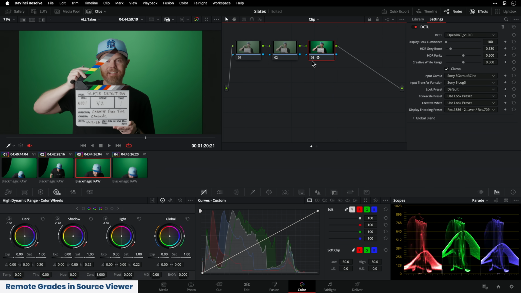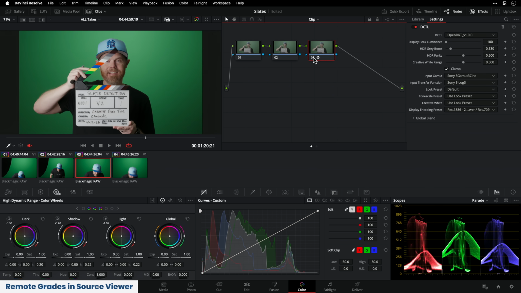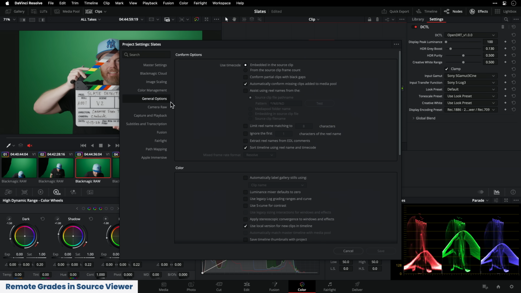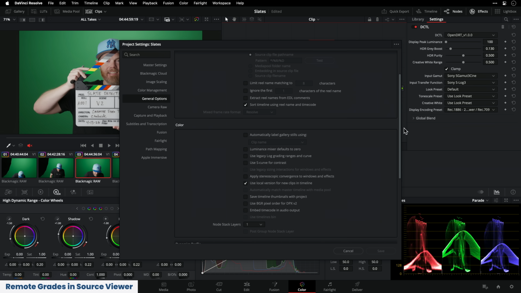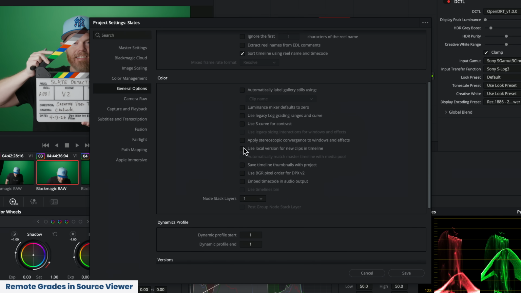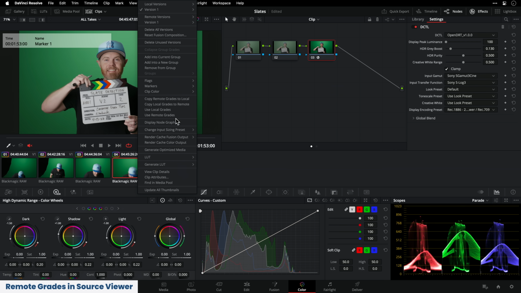Remote grades in Source Viewer. Now this feature is especially useful if you do your own color management using nodes instead of the timeline or project level color management, meaning you're not going to have to look at log footage in the source viewer anymore. The way to set this up: under project settings, go to the general options tab, look at the color section, and I suggest you uncheck use local versions for new clips in timeline. This is going to default all your new timelines to using what's called remote versions for the color page grades.